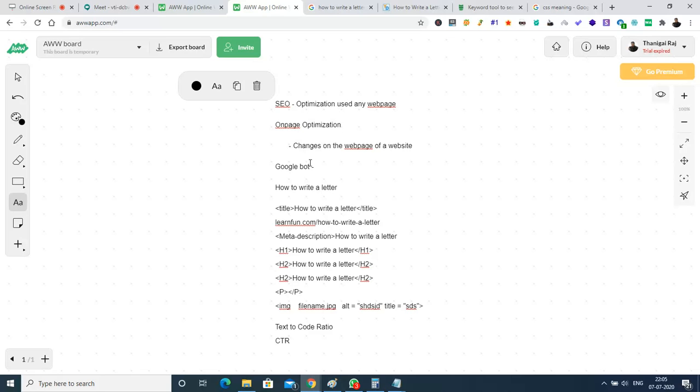Right now we have two H2 tags and some paragraph tags. In the paragraph tag, I'm going to write how to write a letter. Here we have the image file, the image tag. In this image tag, I'm going to write how to write a letter, and similarly to how the URL was done.